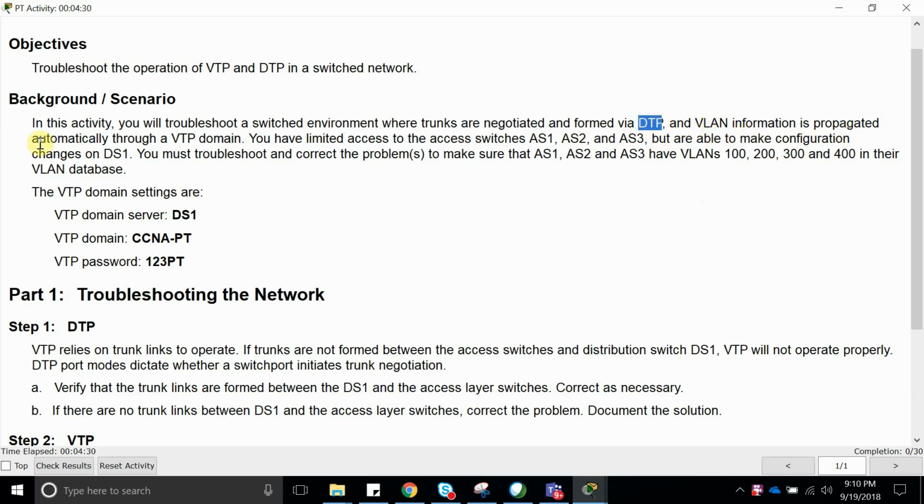And VLAN information is through the VTP domain. You have limited access to the access switches AS1, AS2, and AS3, but are able to make configuration changes on DS1. So we have to make the configuration changes on DS1. We're going to have to troubleshoot and correct the problems to make sure that AS1, 2, 3 have VLANs 100, 200, 300, and 400 in the VLAN databases. Okay?